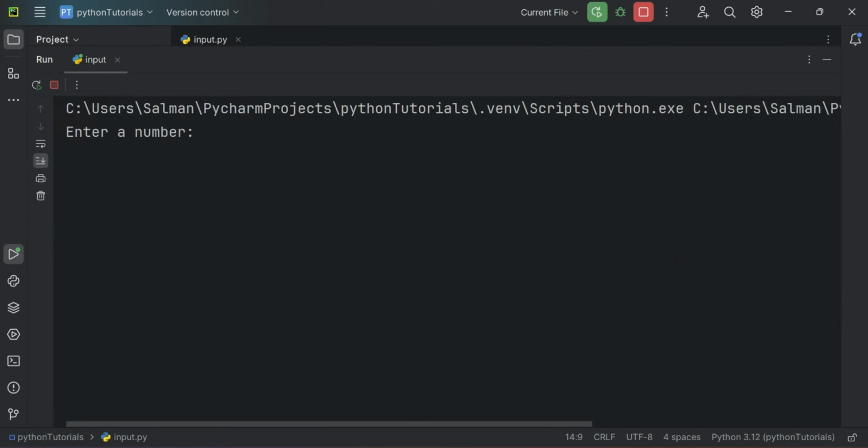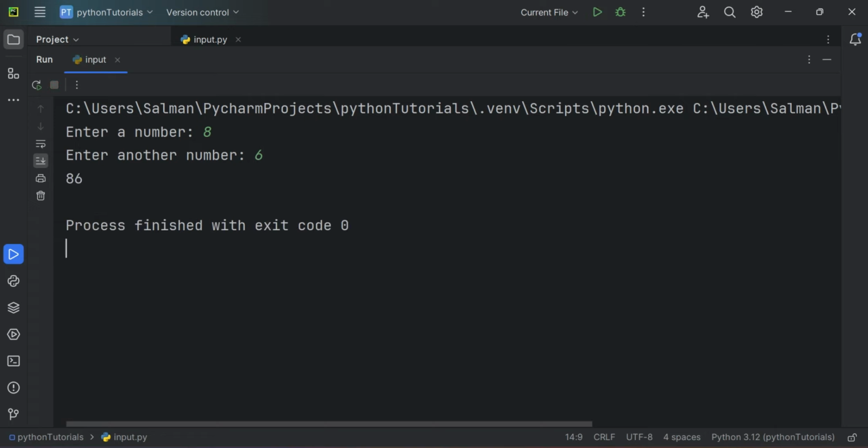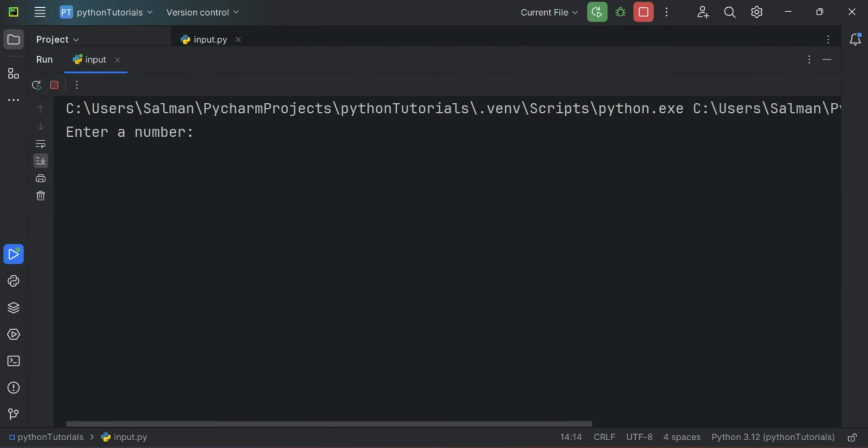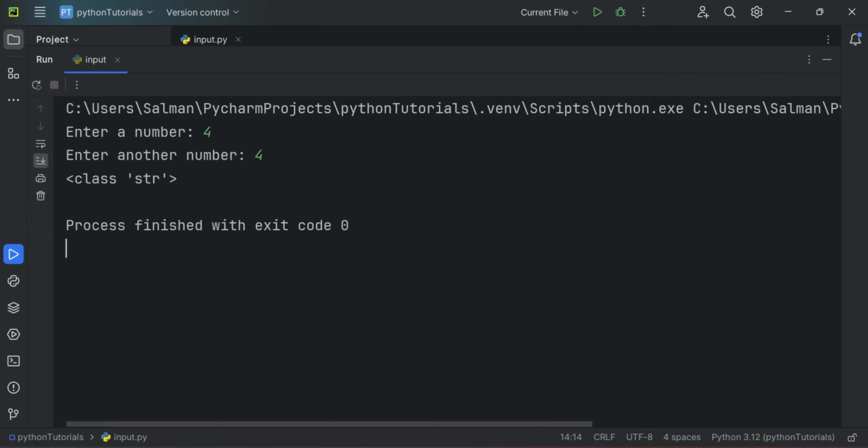You will get a prompt to enter a number. For example, let's say the number is 8, enter another number, say 6, and you know the sum of 8 and 6 is 14. But you will get 86. Why? Let's check its data type. Let's check the type of c. Let's run it one more time with 4 and 4, and you will get that the type of c is string.